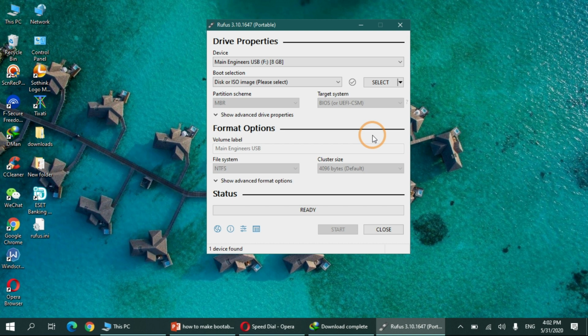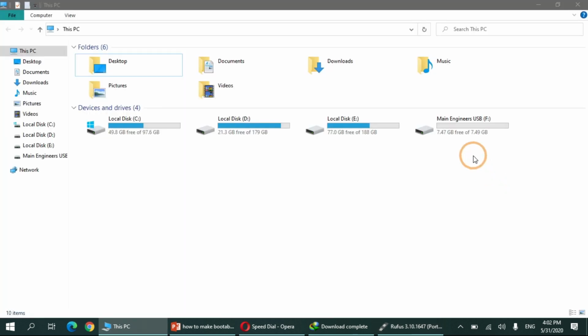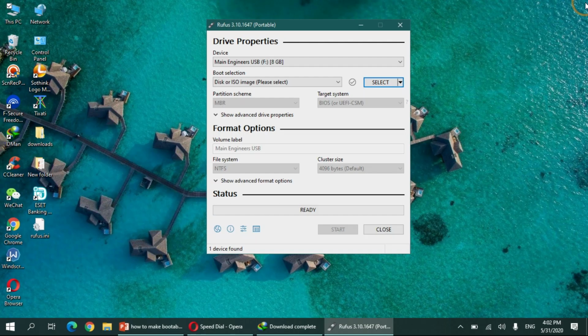Since I have already plugged in my USB drive, you can see my USB drive is displayed here, Main Engineers. You can check here. This is my USB drive, Main Engineers. And the same drive is displayed here, Main Engineers. Once you see the drive, click on the select button.